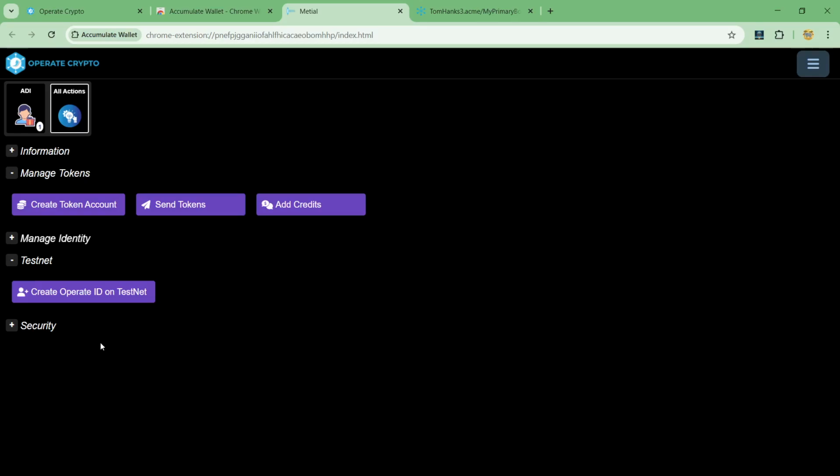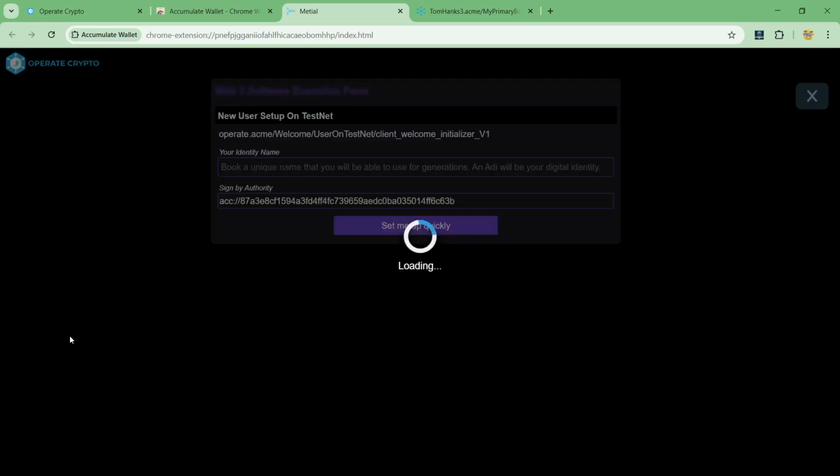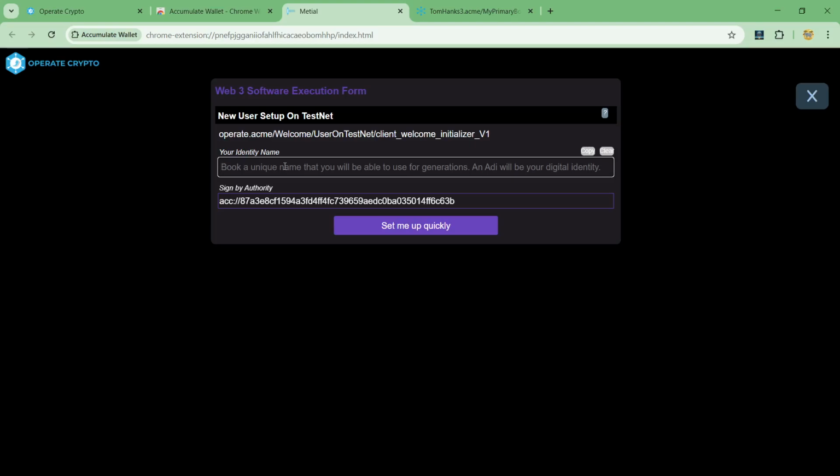Now, what is operate ID? Operate ID is ADI, the Accumulate identity, plus much more features added into the Accumulate identity. Let's see how to create an operate ID. So for Tom Hanks, the operate ID has to be, let's say, OID, operate ID. And remember, you can use the same signature here.